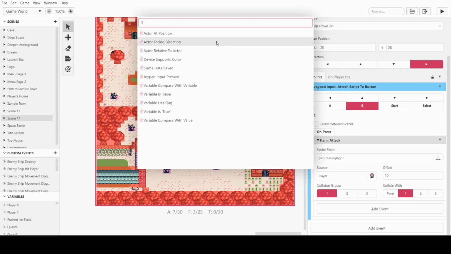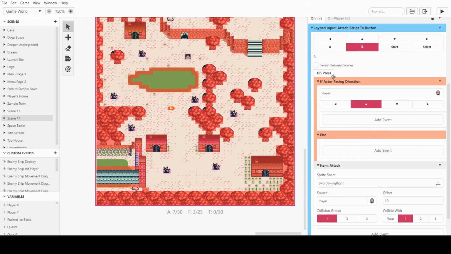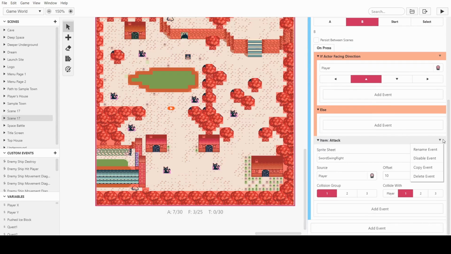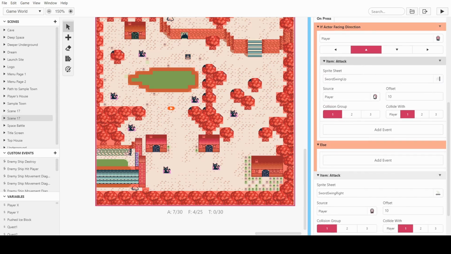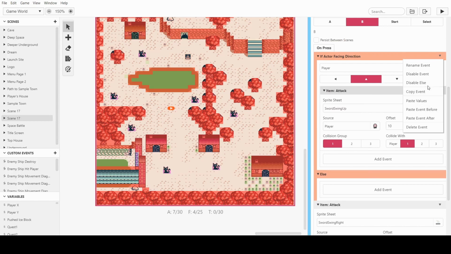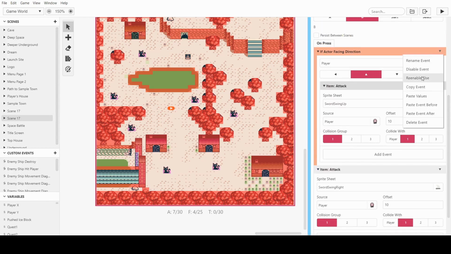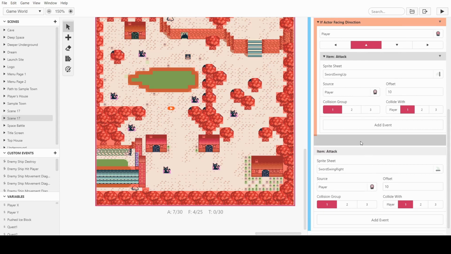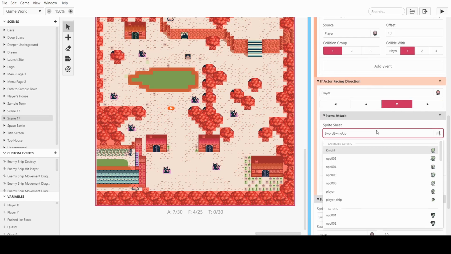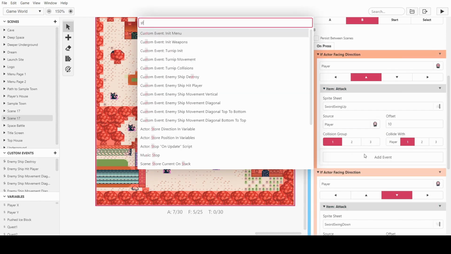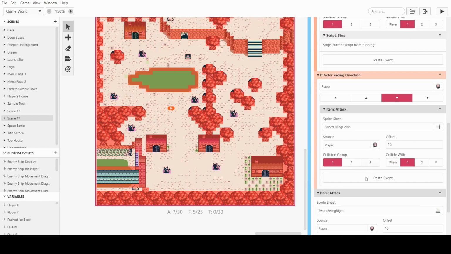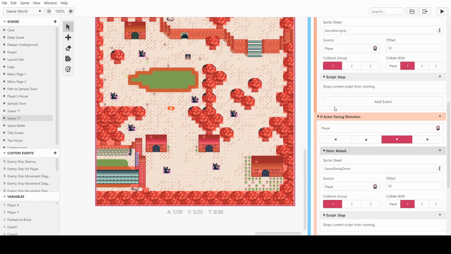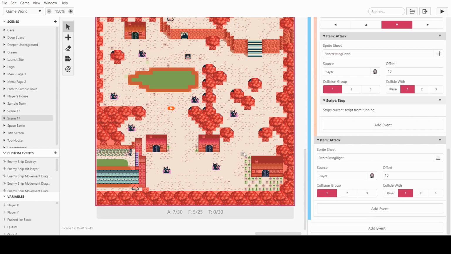Is there a player facing direction? Nope. That's fine. If actor facing direction up, then we want to copy this, and we want to put the sword swing up, and then we can disable the else, because we're going to be putting in the next one after anyway. So we put facing down, then we can put sword swing down, and I press stop script. And what this means is if it does do this, then it will just stop, and it won't then do the other one. And it means we can have multiple things on the attack if we wanted to, which I will want in the future.